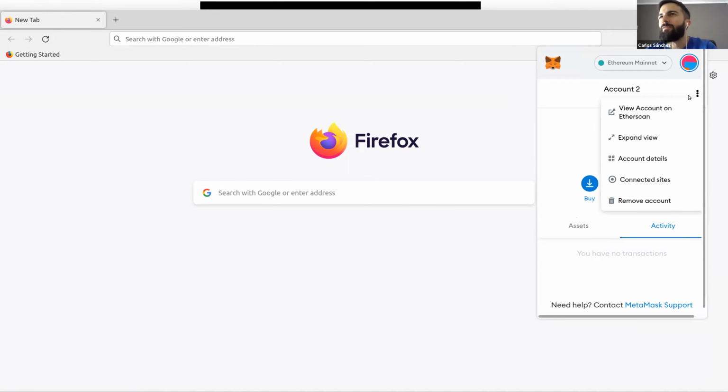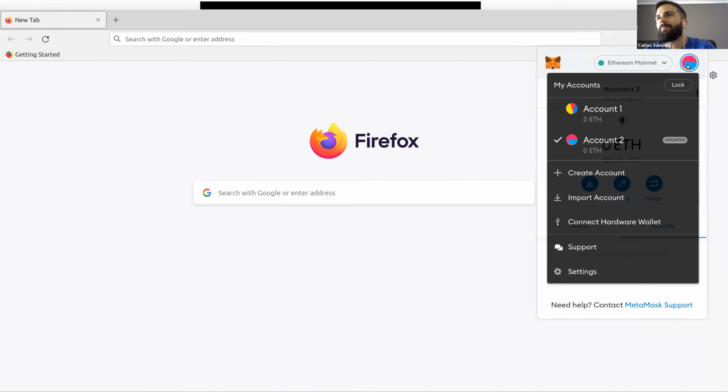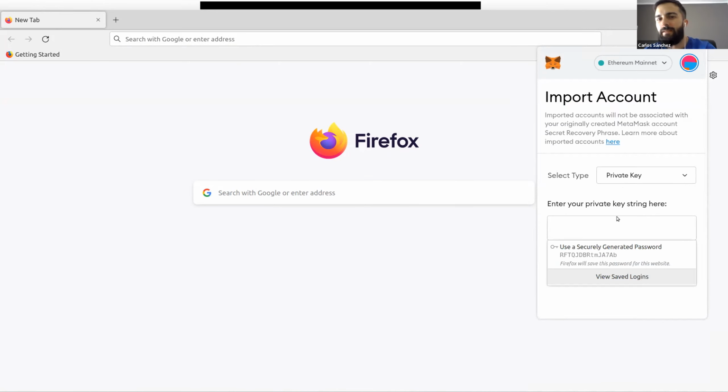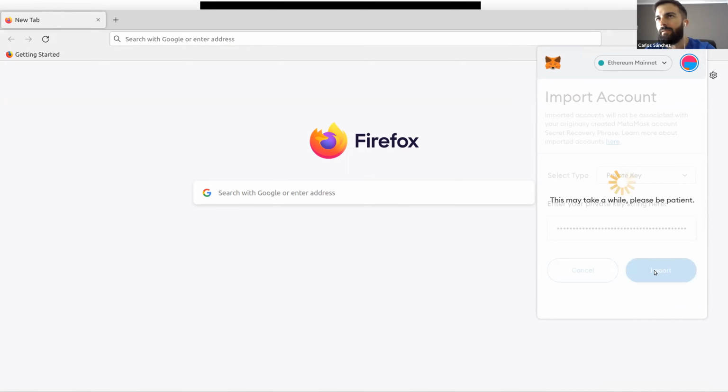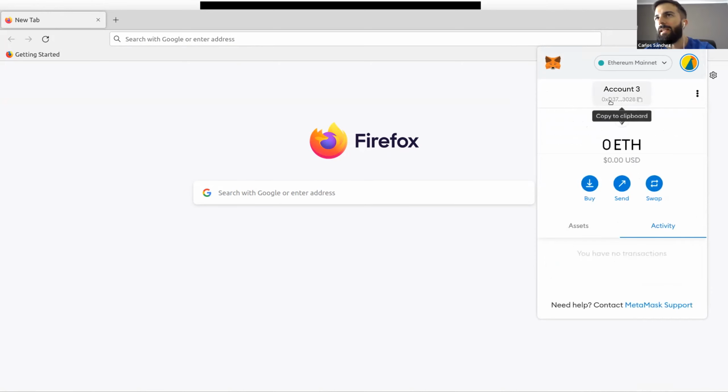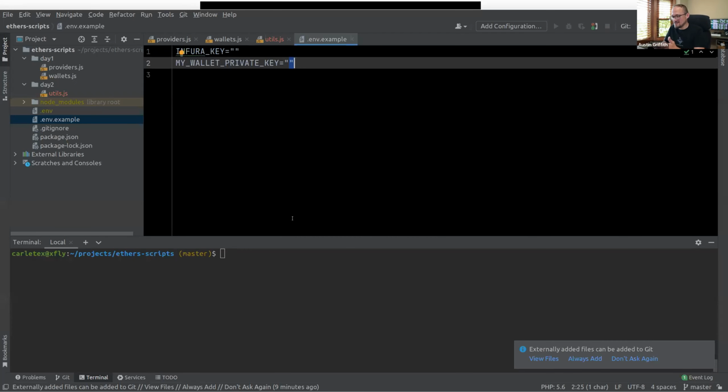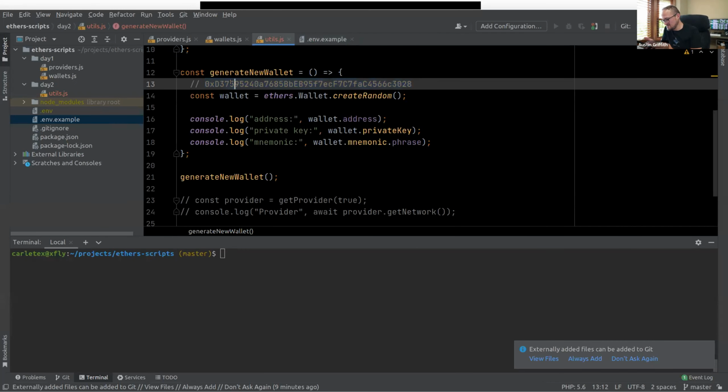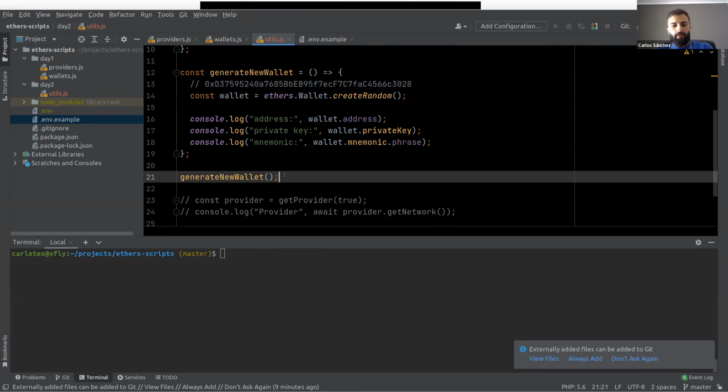So let's import this one. So it's like these three. There we go. Okay. And we haven't exposed that private key yet, right? That's a good one. Okay, cool. So D3. Okay, so this is the one. Nice. So this is working.